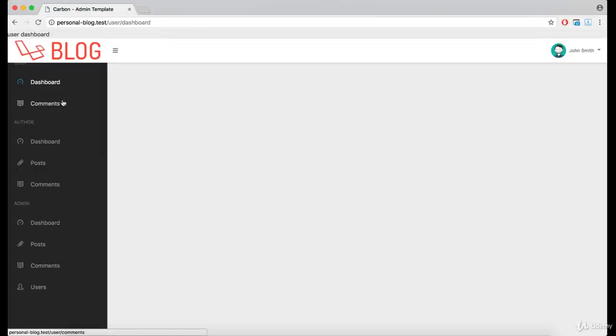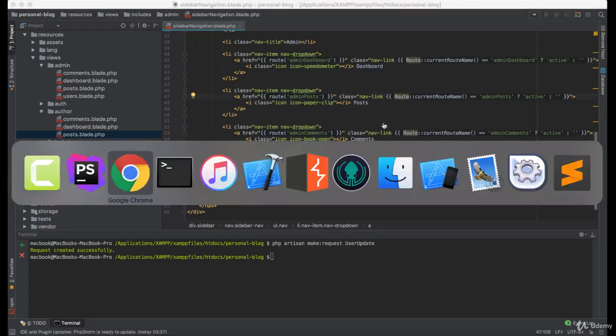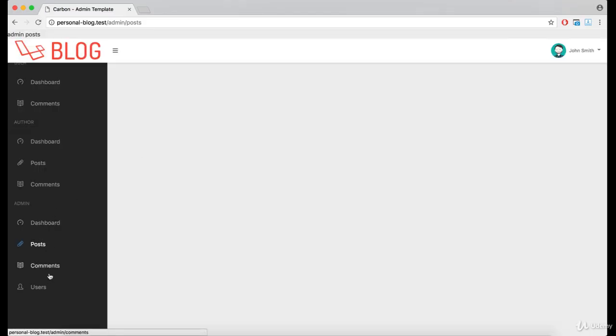Now let's go through all the links and make sure that they are working. That is because we have a typo here. And as you can see, we are good to go now.